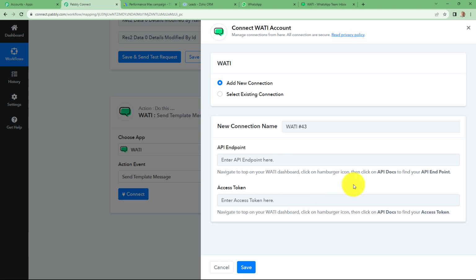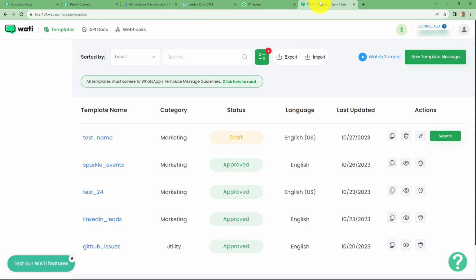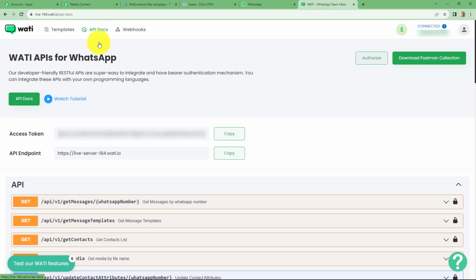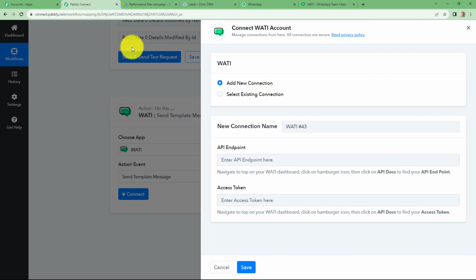First of all, we have to go on our Vati account, and then we have to go on API docs. Under API docs, we will find both the details. So let me take you to my Vati account, and we will go on API docs. After coming on API docs, we can find that both the details are provided to us here. Let us first of all copy the API endpoint, and we will paste it here in Pabbly Connect in the field of API endpoint.